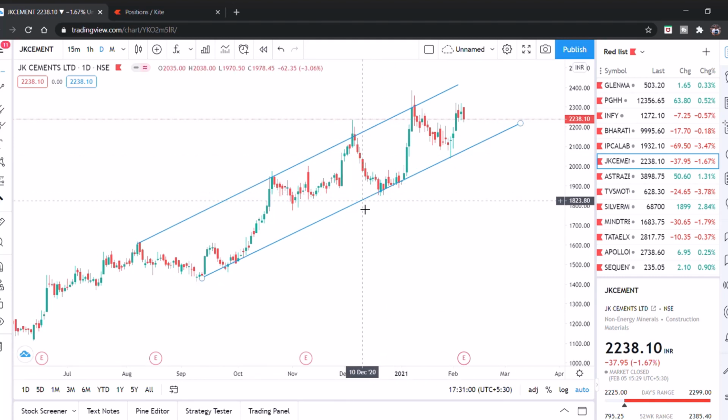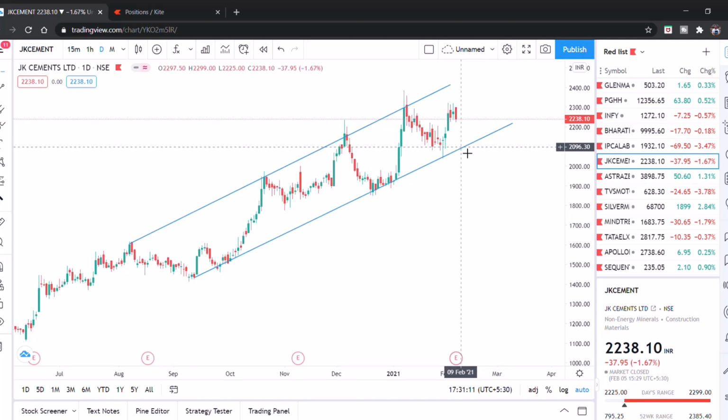Now the second opportunity: same as how you bought it every time it touched the bottom, you can now short it every time it touches the top and reverses. And the third opportunity is the breakout strategy. You can buy it when it crosses the line and has a breakout.